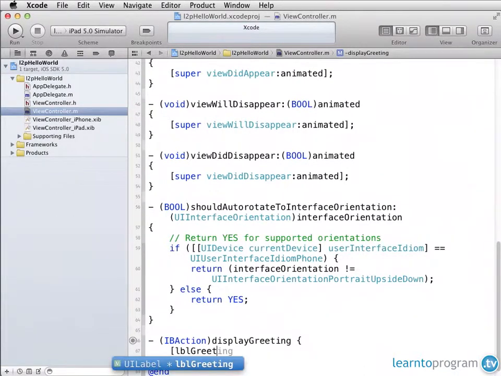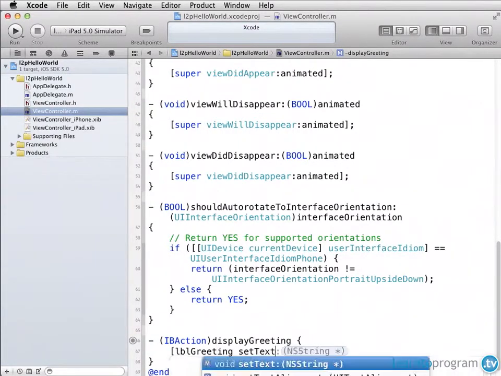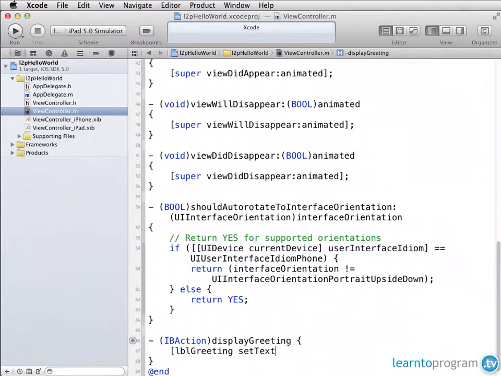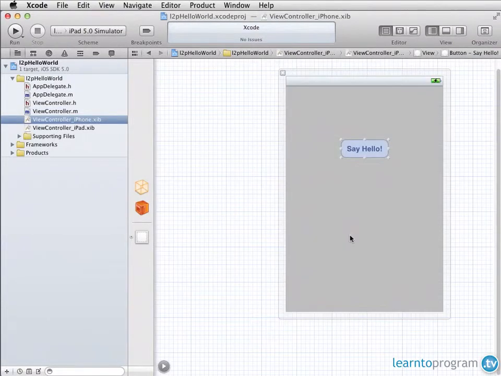lblGreeting setText, and then it wants an NSString. So let's go ahead and write our NSString. Hello from learn2program.tv. All right, so we've got here a message to lblGreeting. It's called setText that passes in an NSString, Hello from learn2program.tv. Now, this displayGreeting runs whenever the button here is clicked.